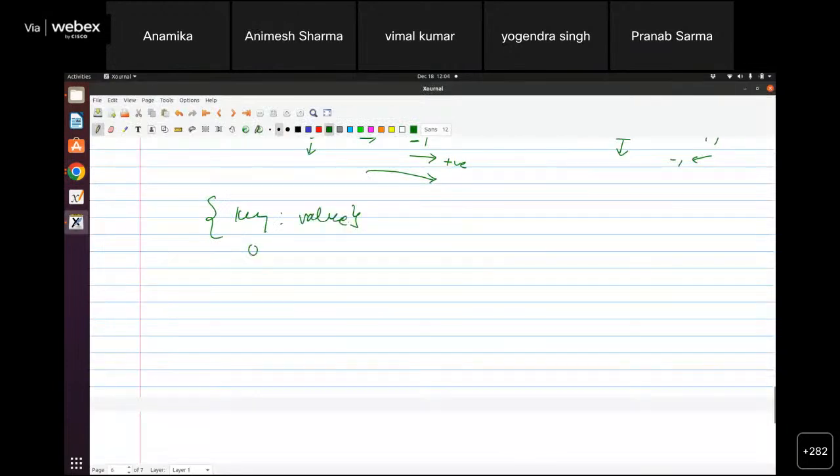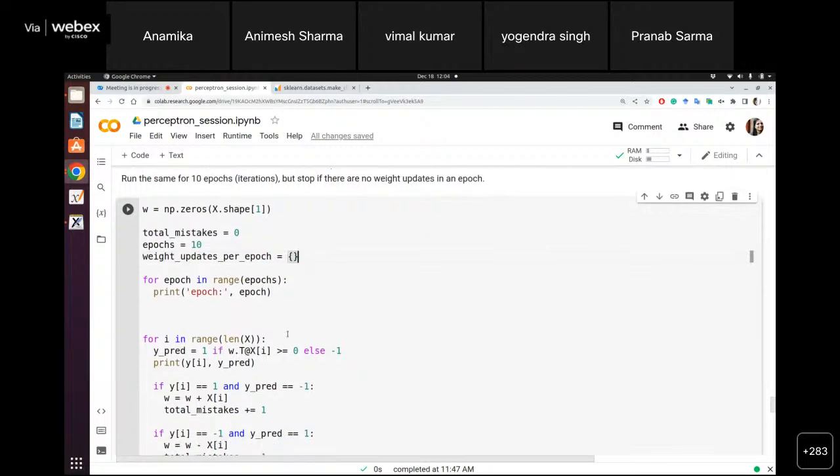Epoch number, let's say first they are starting from 0, right? So 0th iteration. So the iterations will go from 0 to 9. Okay. 0th iteration, let's say 2 mistakes. First iteration, let's say 1 mistake that happened. Second iteration, let's say 0 mistakes. This is what I want to keep track. Keys are iteration numbers, epoch numbers. Values are number of mistakes that happen. Okay. So how do we do that?